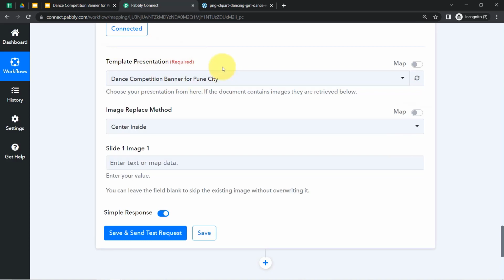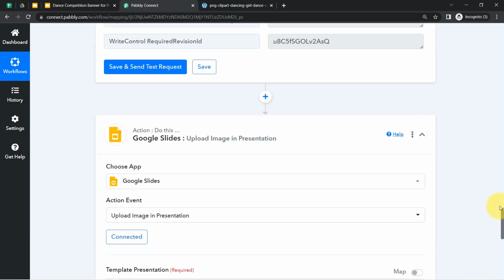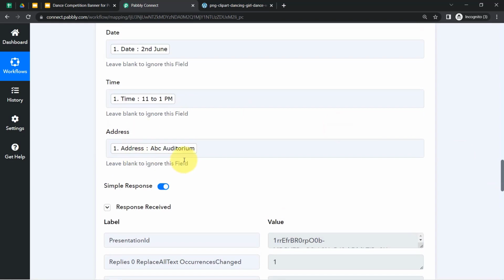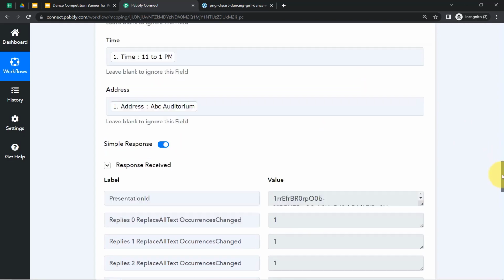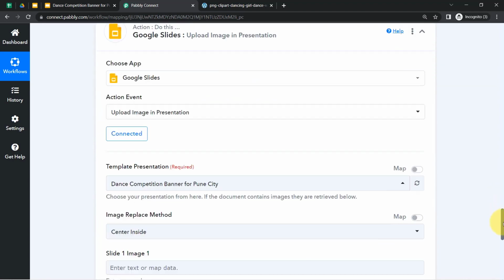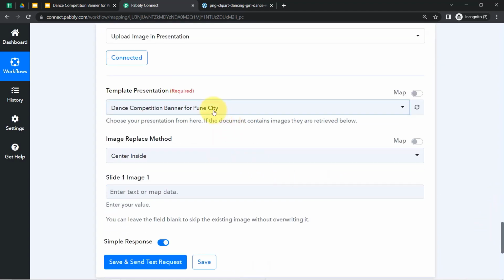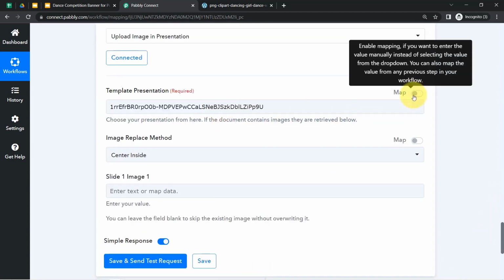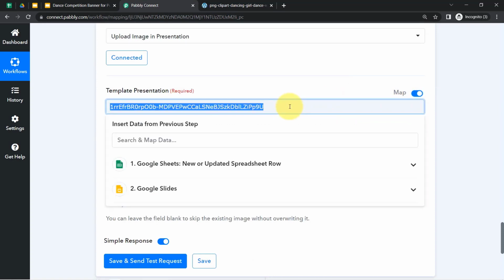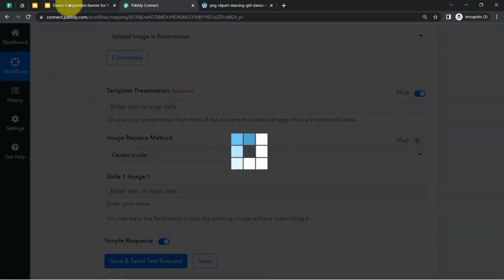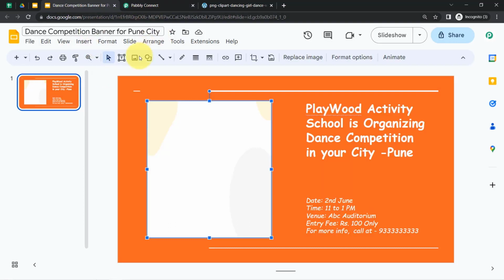And if you are not sure what this mapping is, whatever details I am mapping here will be replaced automatically when this automation works in real time. But if I provide any data manually, then this data will remain the same. So that is why I am going to remove the existing data, and then map the ID of that presentation. Okay, so basically I would like to upload the image in this recent banner.